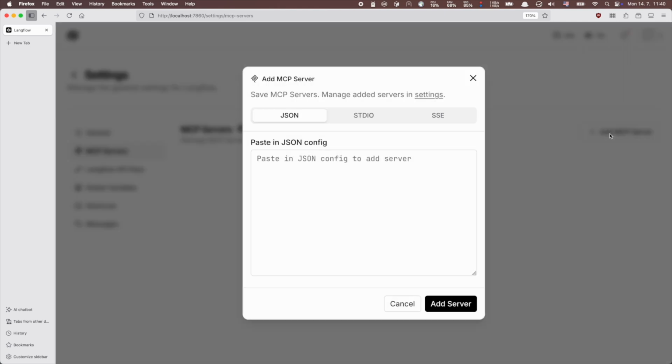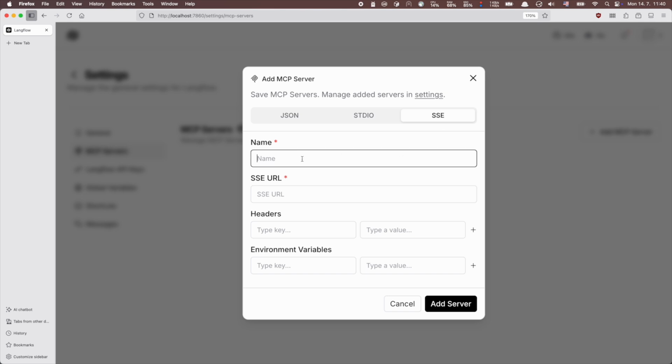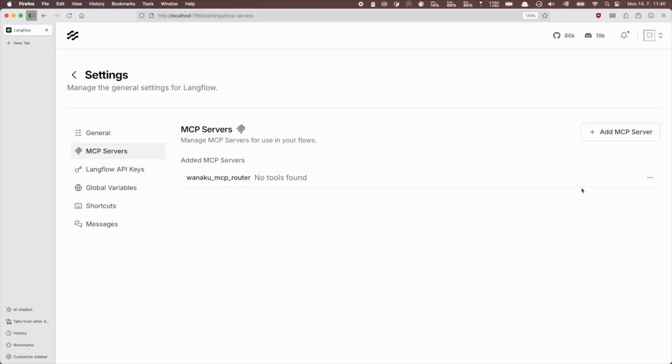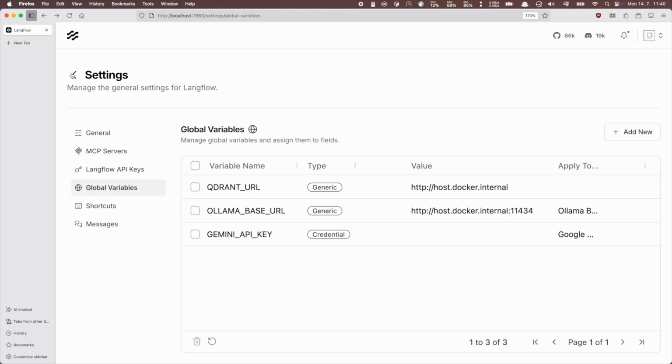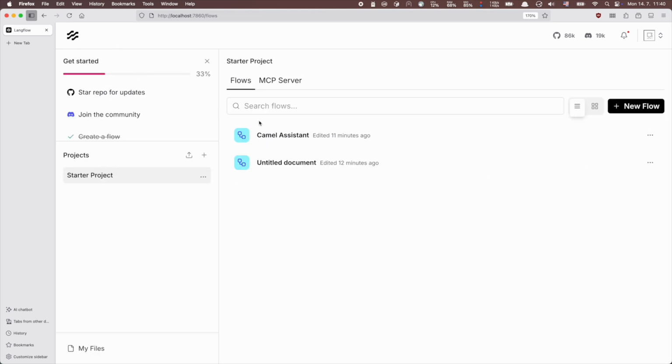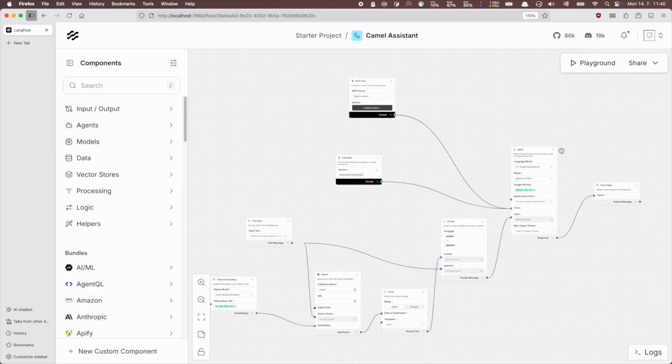The final piece of the configuration puzzle is to explicitly define the Wanaku server so that LangFlow knows how to communicate with it directly. This is done in a separate settings menu for MCP servers. There, a new MCP server is added with the descriptive name Wanaku MCP router and the address of the server-sent events URL. This specific URL establishes a persistent communication channel, allowing the LangFlow container to receive the real-time updates and messages from the Wanaku container.